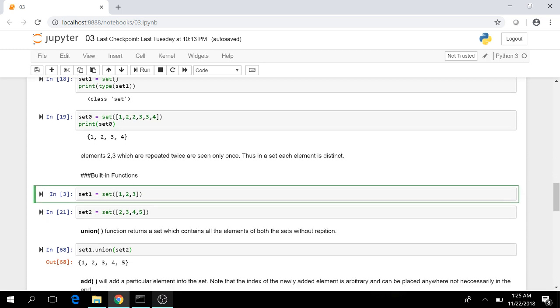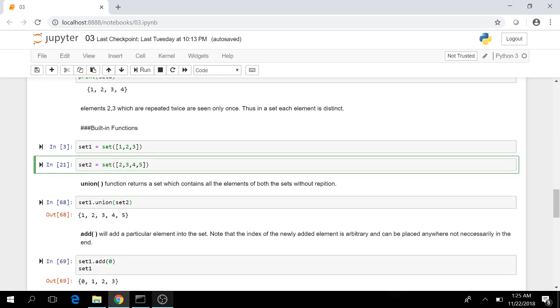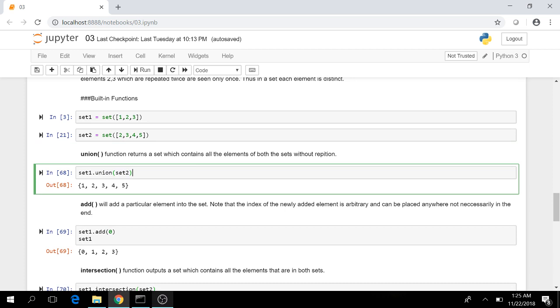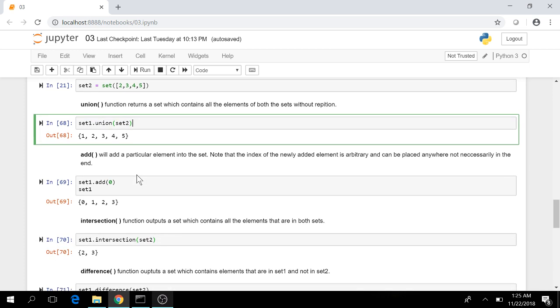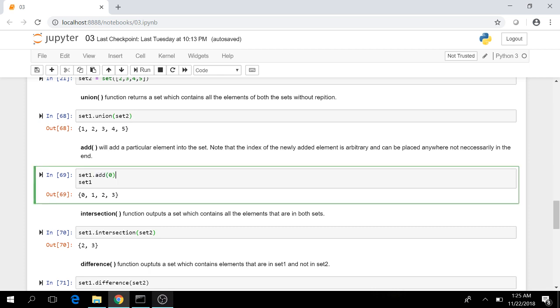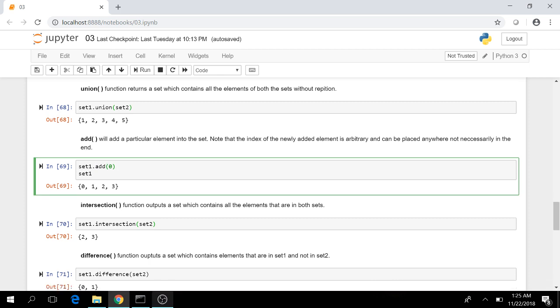Moving down, again we have defined one set, set 1, and there's going to be set 2, and there are a couple of functions we can perform on sets. One is union, which returns the union of set 1 and set 2. If you want to add a particular element to a set, you can use dot add. It's going to add that particular element.